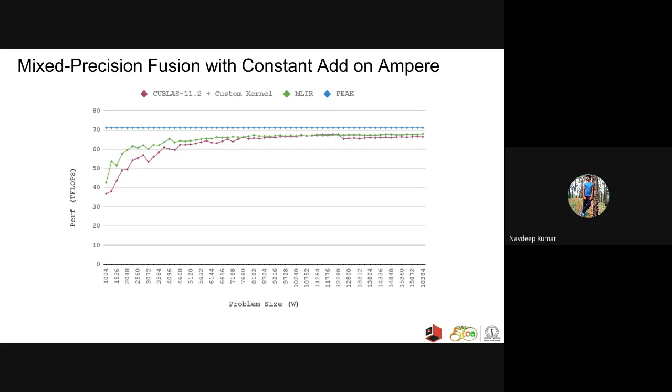And just pointing out, maybe even for smaller sizes, less than 1024, the gains that you see by doing operator fusion may be even more.